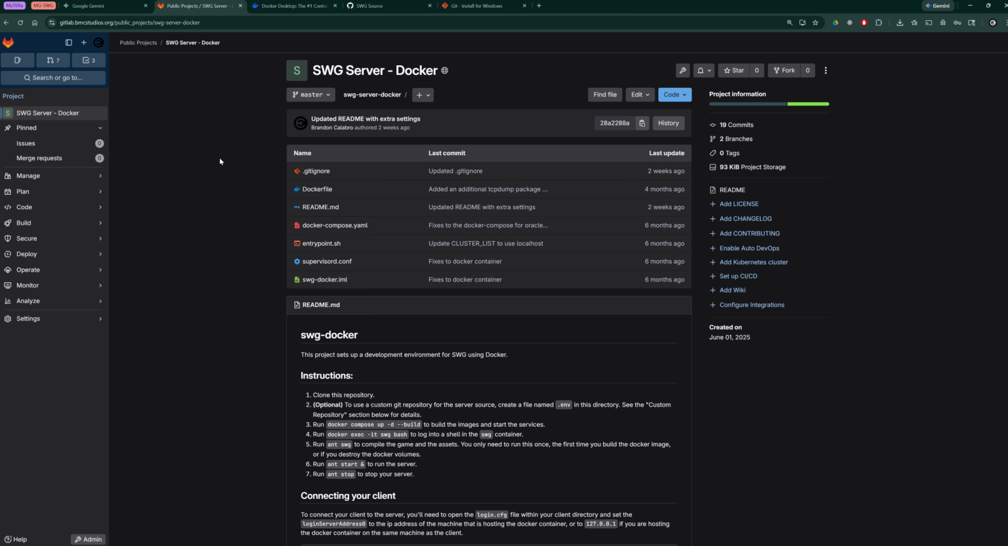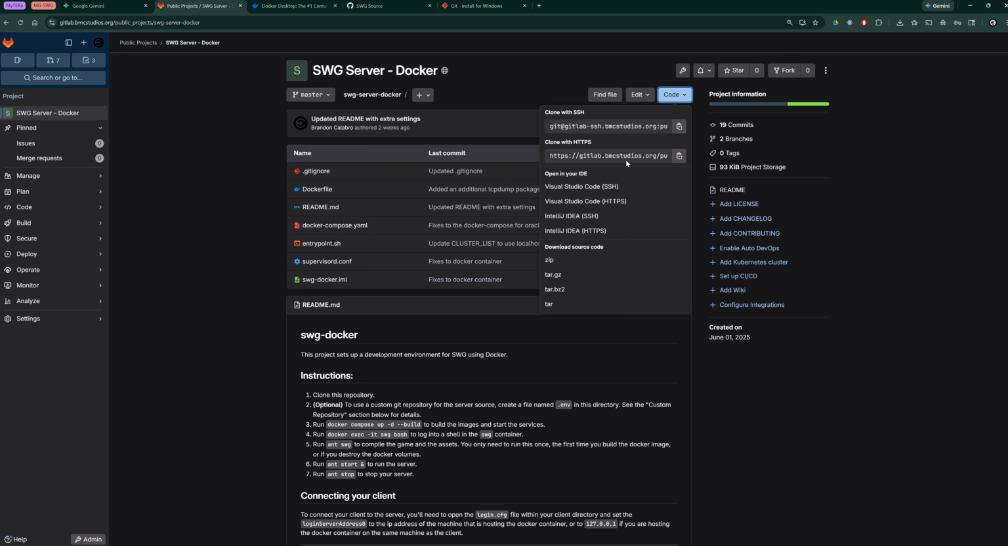Now you need to go and pull the project. So what we'll do is we'll come to this URL up here. That'll be linked. This is the public Star Wars Galaxies Docker server. And we need to go to code right here. And you'll want to clone with HTTPS since you do not have an SSH setup on my GitLab. So you'll want to clone here. This is the public way to clone it.